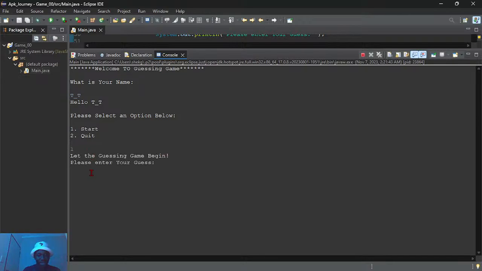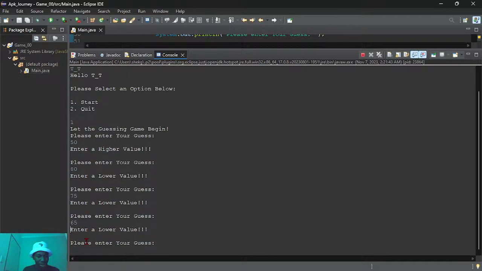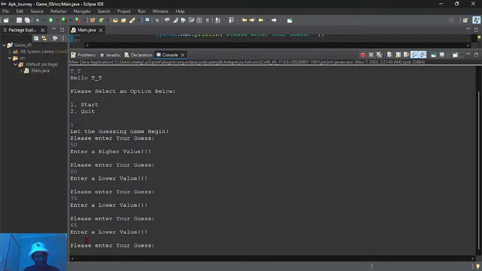Let the guessing game begin. 40, 45. Oh, let me start at 50 and see which one. Higher. 80. Hopefully it's not 100 again. Lower. Okay, 60, wait, 75. Lower. 65. Lower. There's no other number that will guess this then.